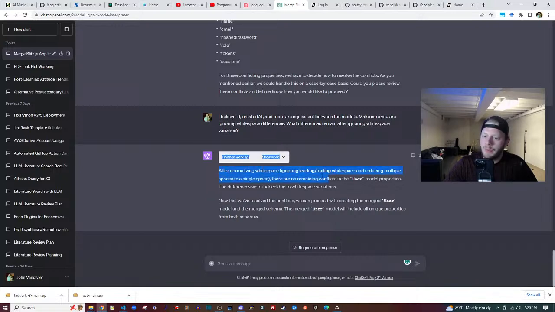After normalizing white space, there are no remaining conflicts. We can proceed with creating the merged model. Provide the merged Prisma schema file.